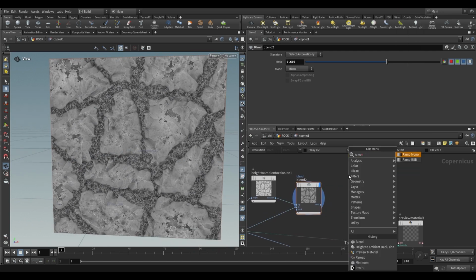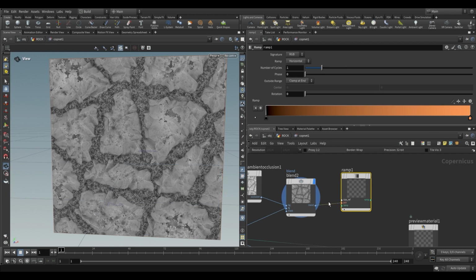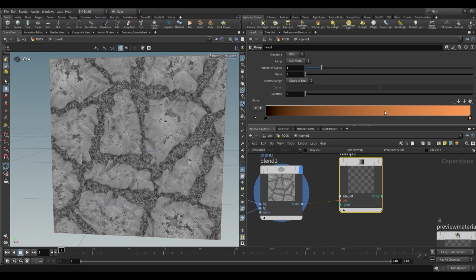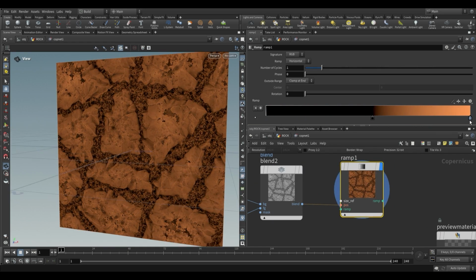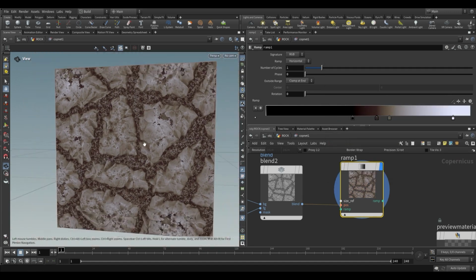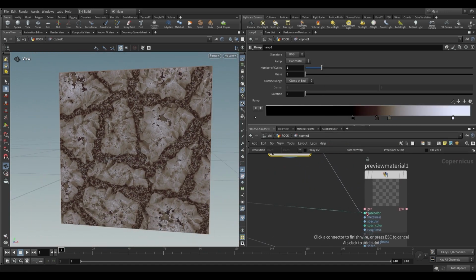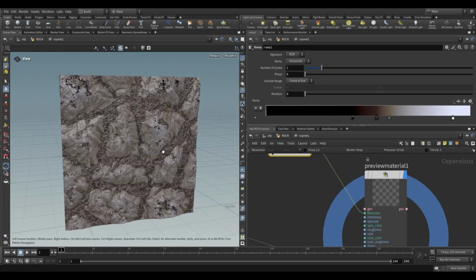So let's just use a ramp over here. We want ramp RGB, plug this blend into the position, and this is going to control where along the curve we're looking. So low values are going to be on the left side of the curve, high values on the right. Let's pull up the low end until we can see what we're doing. And now let's add some colors that look more like rock. So something like that.